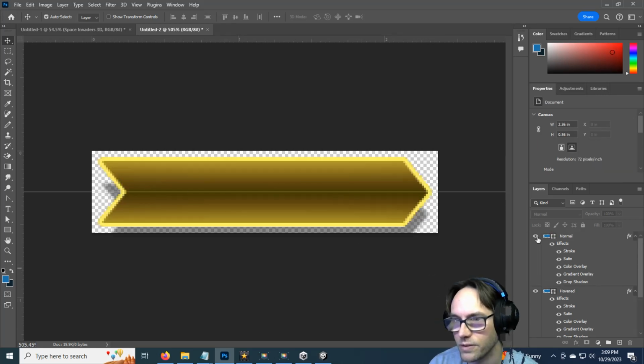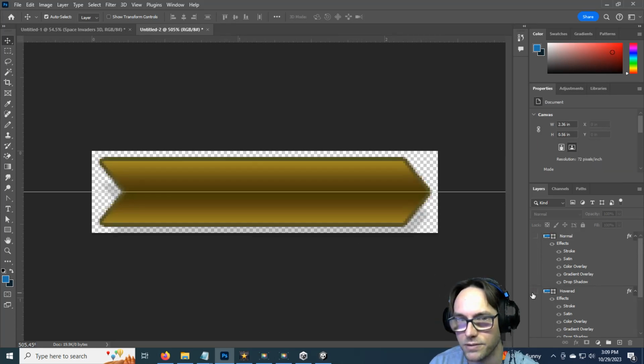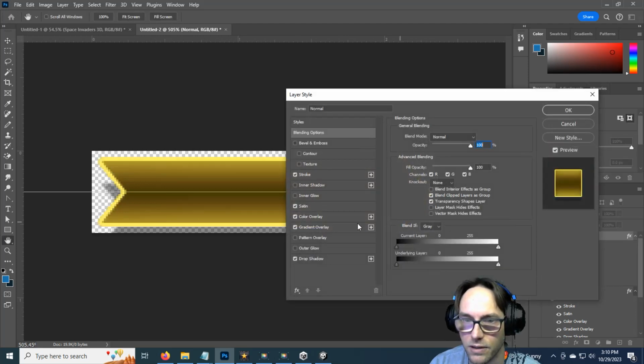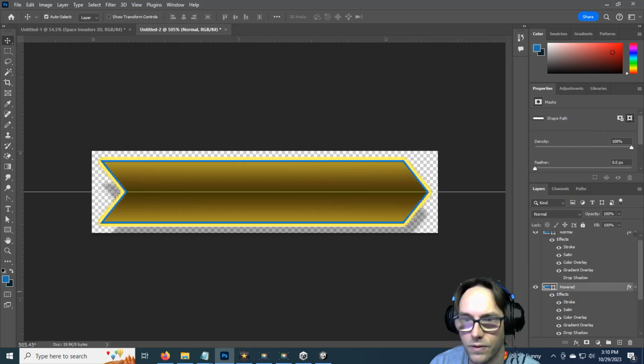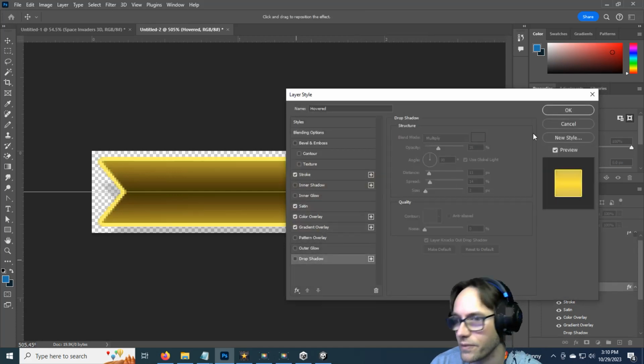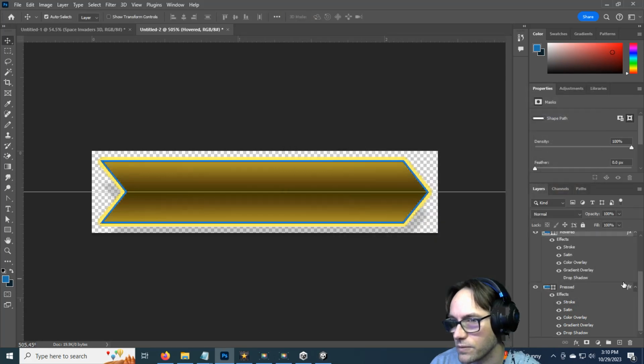So normal, hovered, and then pressed. I'll go ahead and remove the drop shadow. I don't need that. So I'll go ahead and open up each style and just remove its drop shadow. We're not going to see that in the game.